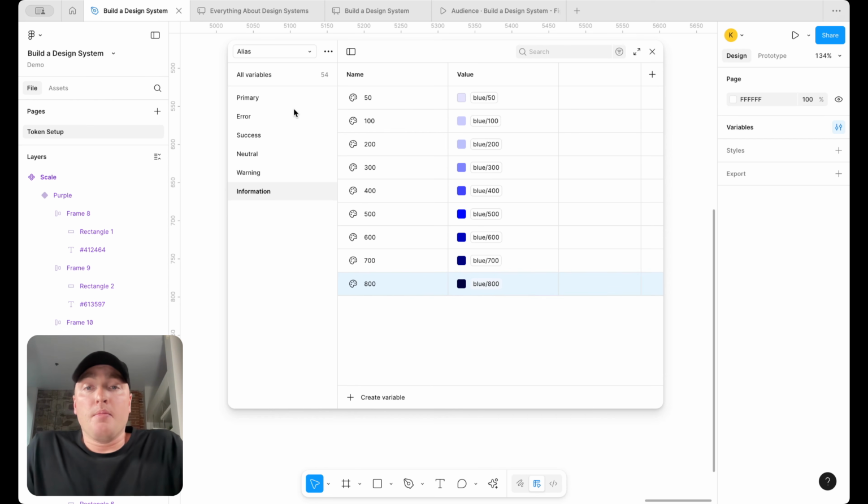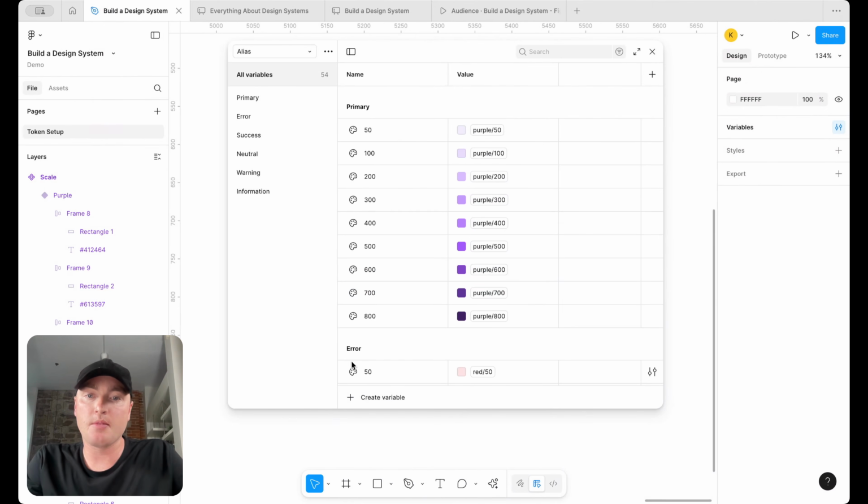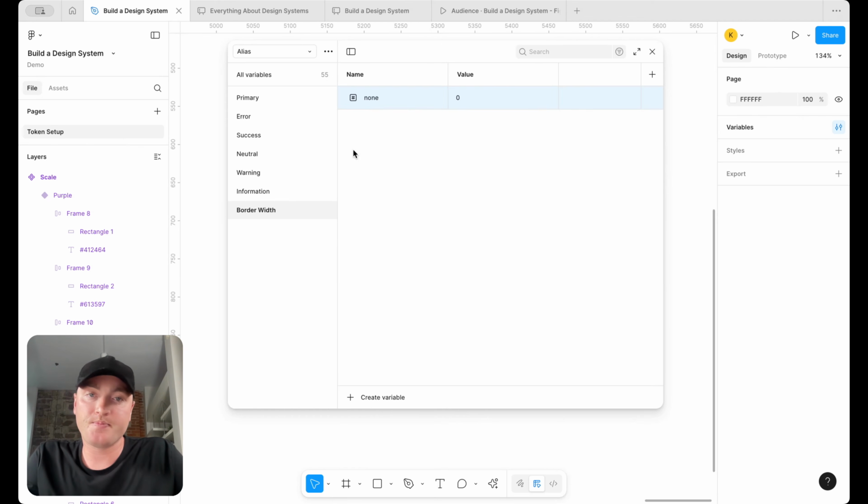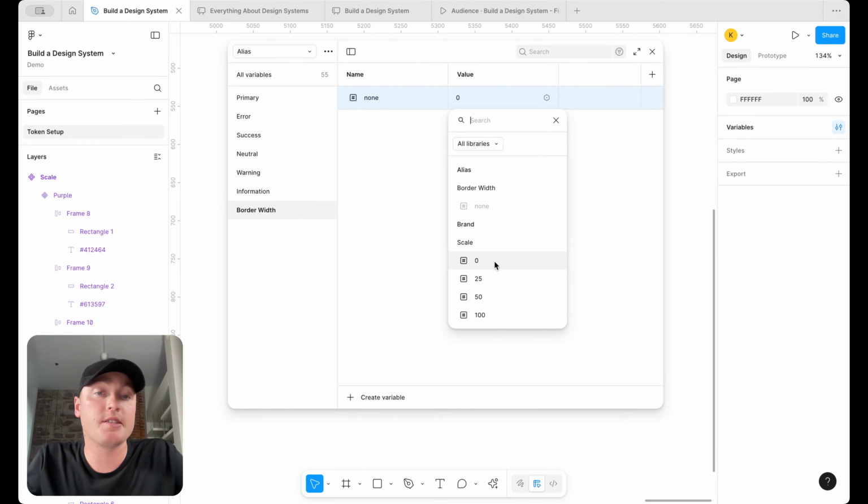Okay. Beautiful. So now let's go into our border widths and also our border radiuses. So we're going to add a number variable, border widths. Sorry, let me check my cheat sheet here so I don't lead you astray. Our border width, and the one here is going to be none. Okay. So when it comes to the none value, this is just going to be connecting back to that scale.